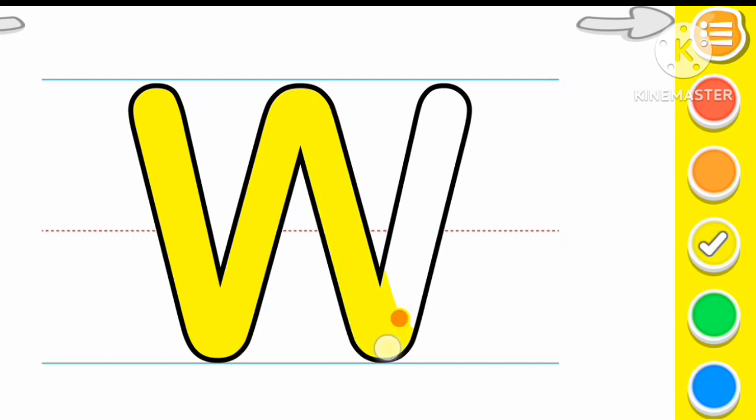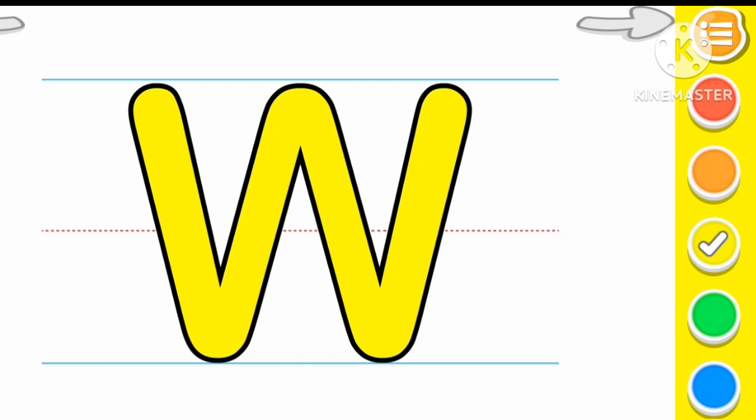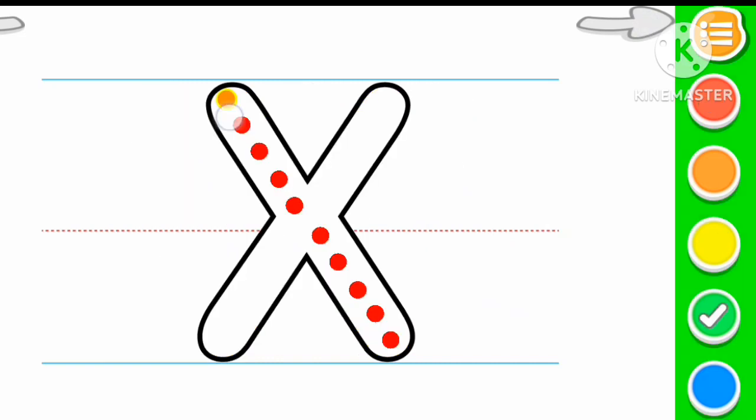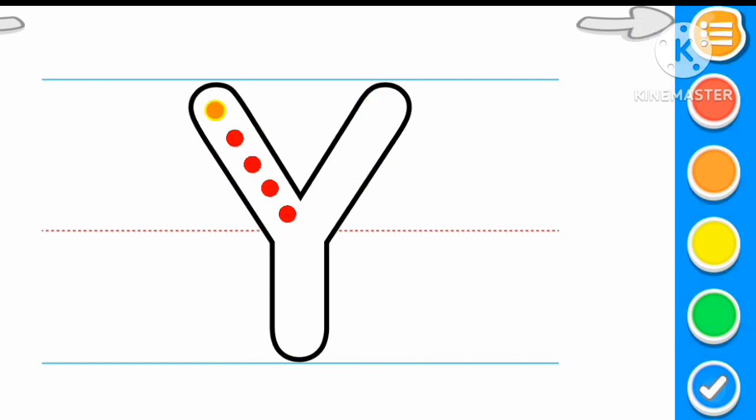W for whale. X. Green color X. X for xylophone. Y. Blue.